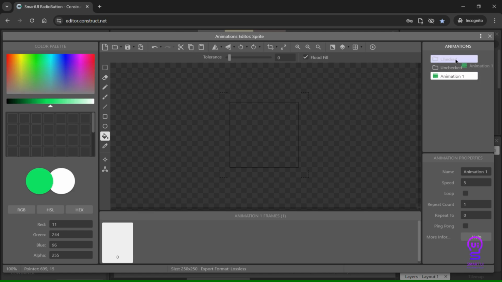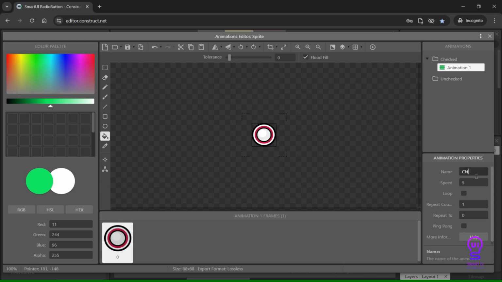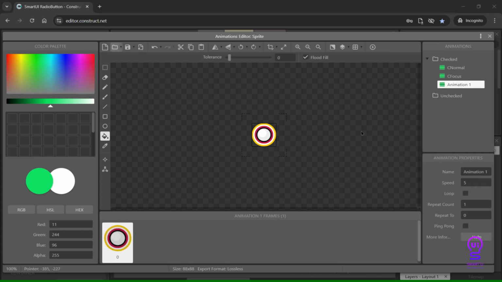The next step is to set up the animations for each of the states of our button. Radio buttons have twice as many states compared with a regular button. This is mostly because it can be set to checked or unchecked. To keep the animations organized, I've created a folder to separate them.